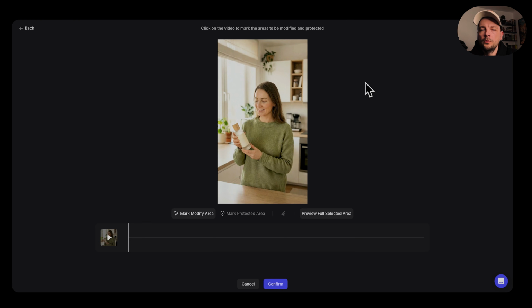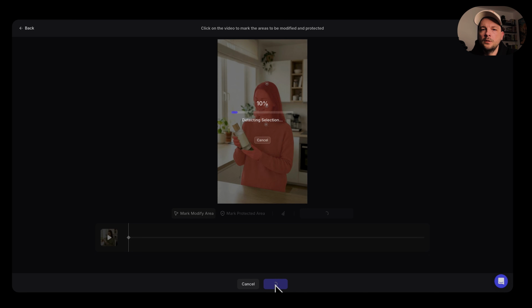Now, once the video got loaded, you need to specify which part of the video should be changed. You will do that by mark modify area. You simply click on the person and it will analyze it. And you will be presented with the mask or selection that somehow gives you the idea about which parts would be changed. Now I think I'm happy with it. Let's click confirm and it will start to analyze the selection over the duration of the full video.